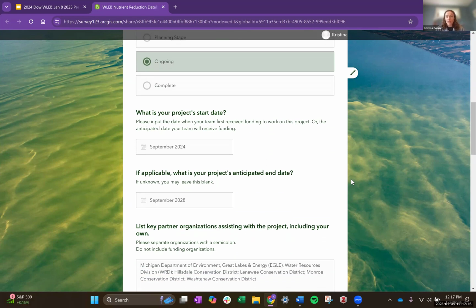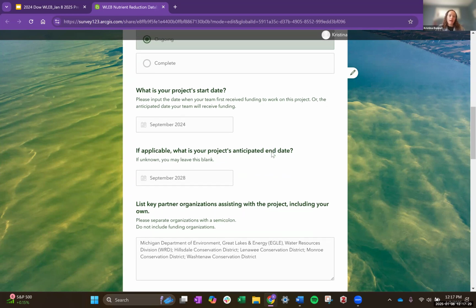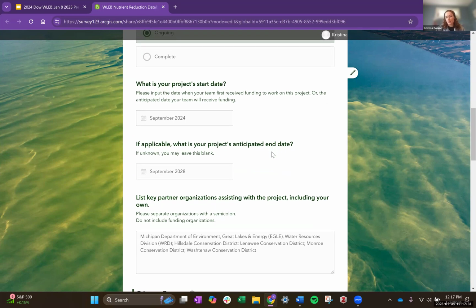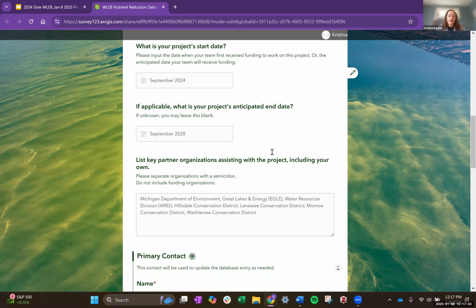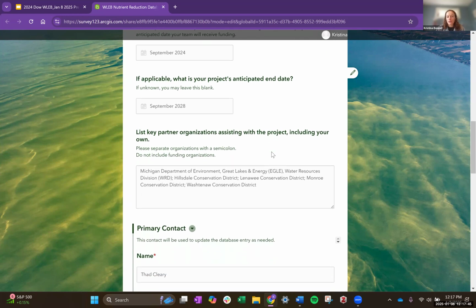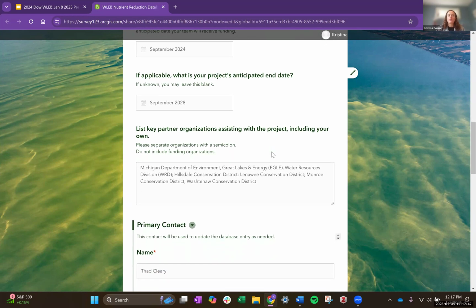What is your project start date? For this, we're looking for the date you first received funding. We know tons of effort might go in before that date, but for the purpose of this database and to keep consistency, really just the date that you received your initial funding. And then, if applicable, what is your project's anticipated end date? This could be extended in the future. Things may change, but for now, at the time of completing this project, when do you think it will be completed? And then list key partners, organizations assisting with the project, including your own.